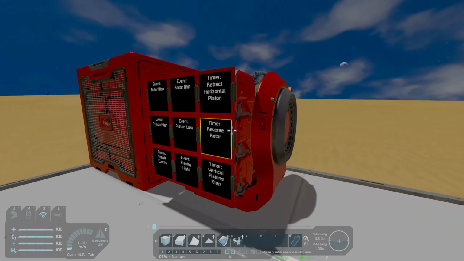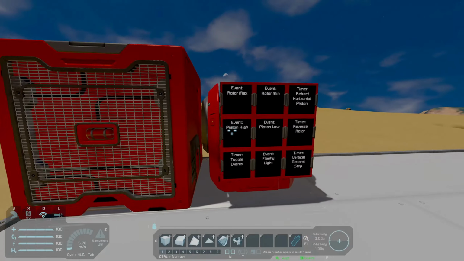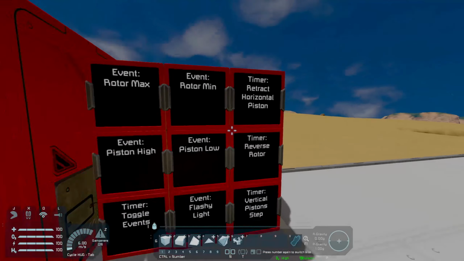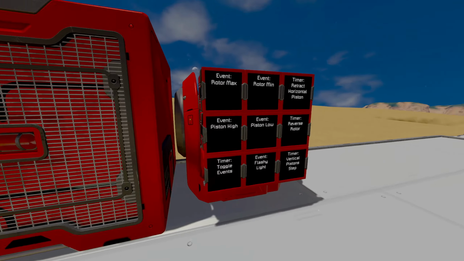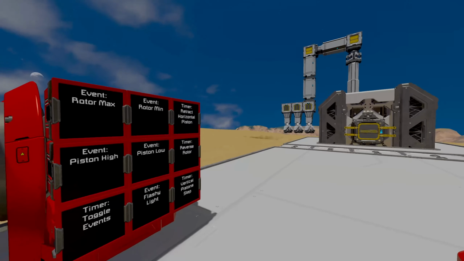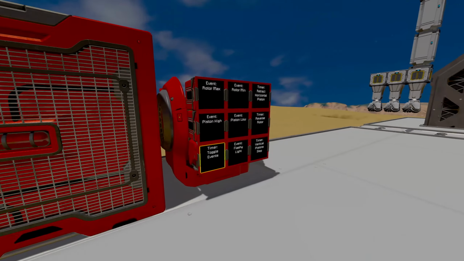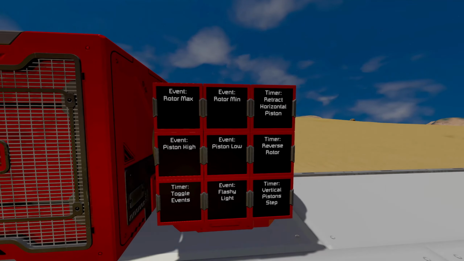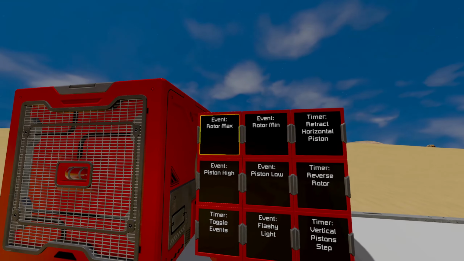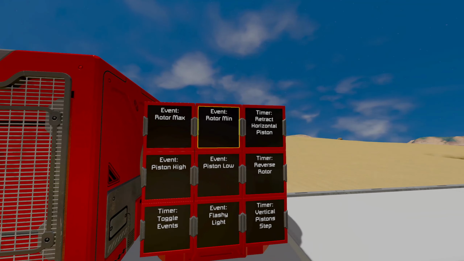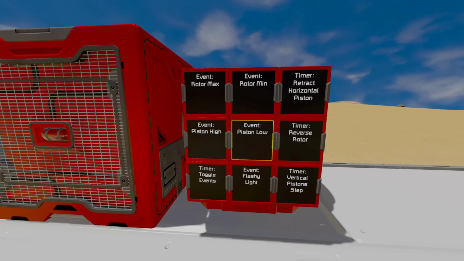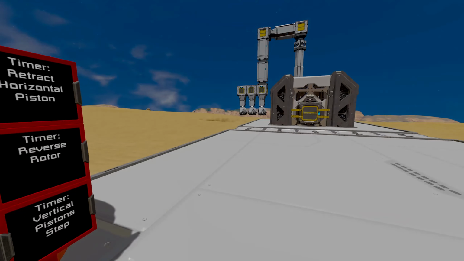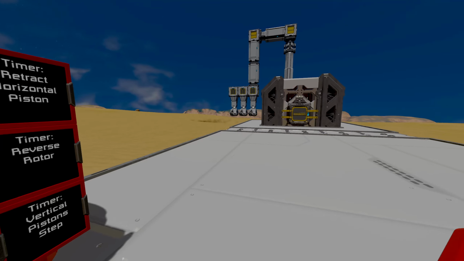Over here, I have our little timer blocks and event controllers and stuff like that. I have them all labeled. Now this is in a creative world, so that I could futz about and figure things out, and I'm having a hell of a time here. The rotor, no problem whatsoever. It likes doing that stuff. It's the piston high and piston low stuff. When the piston gets below X amount of threshold or above X amount of threshold, it does these actions.